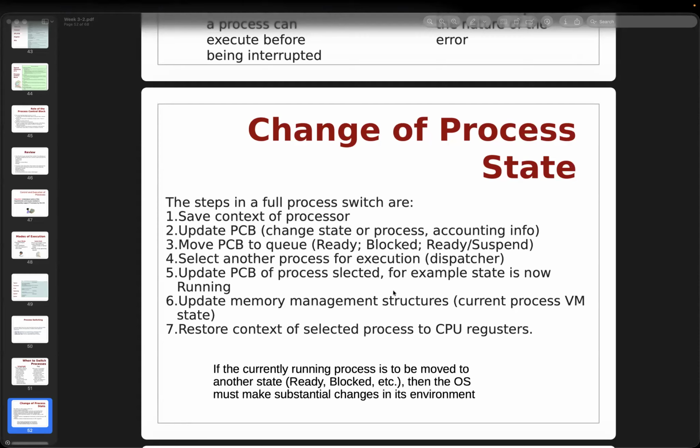If you remember this part, next we move on to update the PCB of the process selected. Let's say the stage moves from ready to running. Also, we need to update the memory management structure, so maybe the current process's VM status. If you remember, in the VM we assume all the processes think they own all the resources, right? And then we need to restore the context of the selected process to the CPU registers.